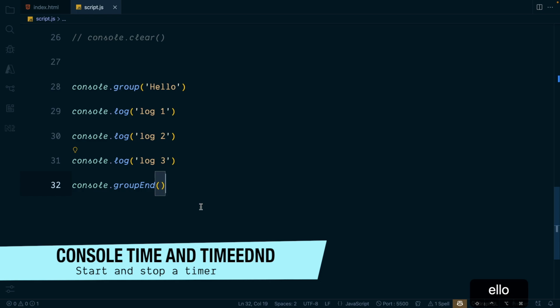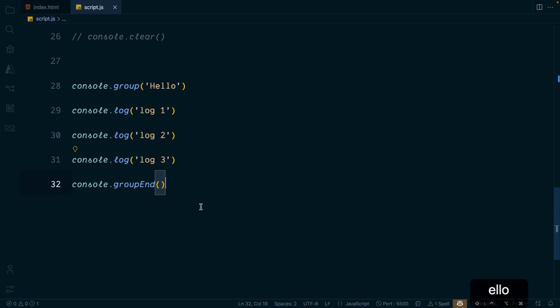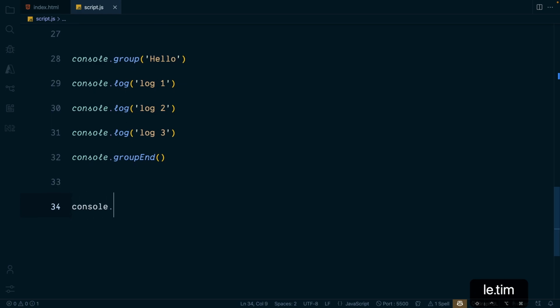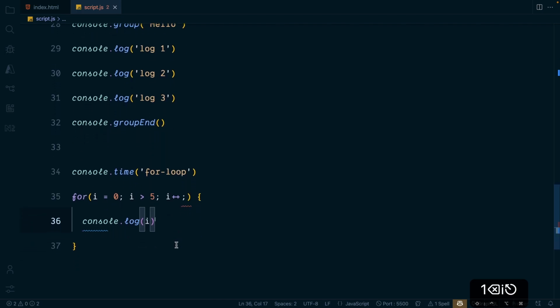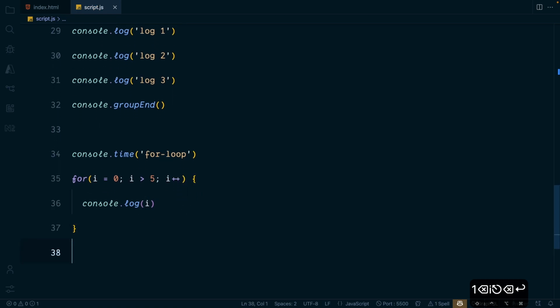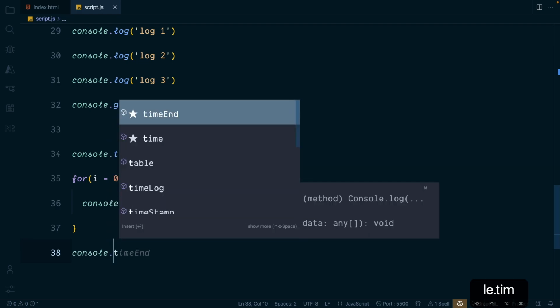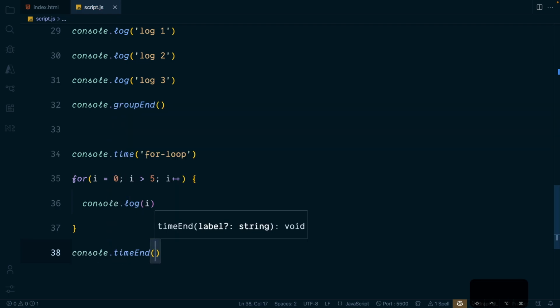Next, let's have a look at console.time. This is really useful and helps us find the time taken to execute a specific command. For example, I'm going to do console.time and this takes in a label. We can give it "for loop", and then execute a for loop, which will take some time. So you can do for i equals 0, i less than 5, i plus plus, and just console.log i. And then we can go ahead and do console.timeEnd.